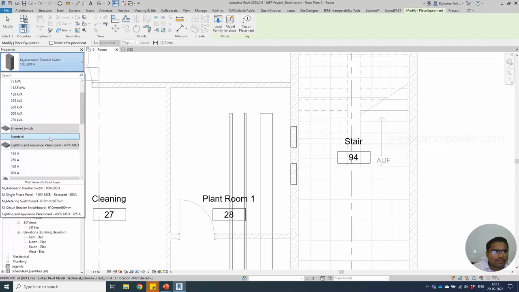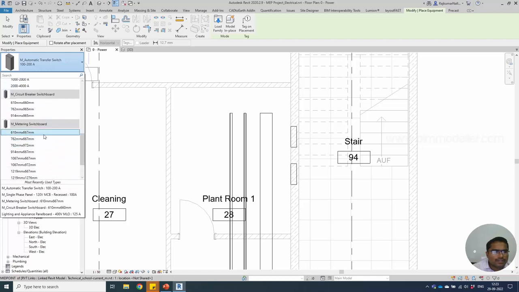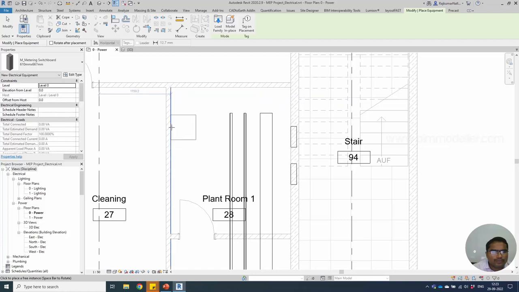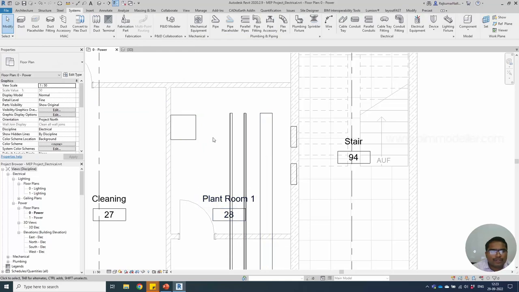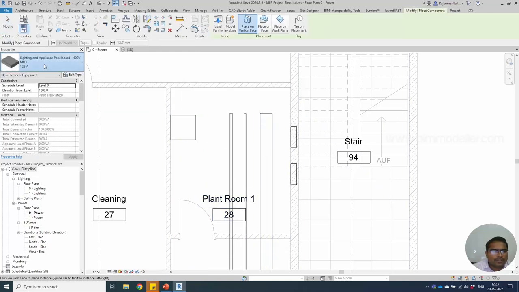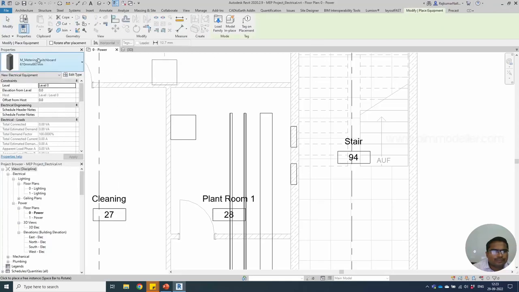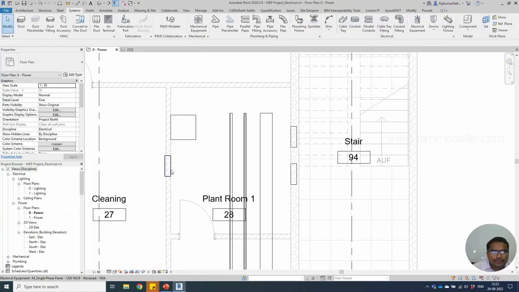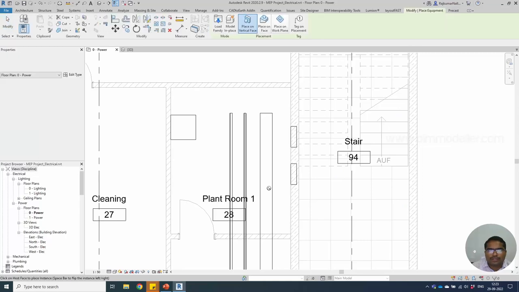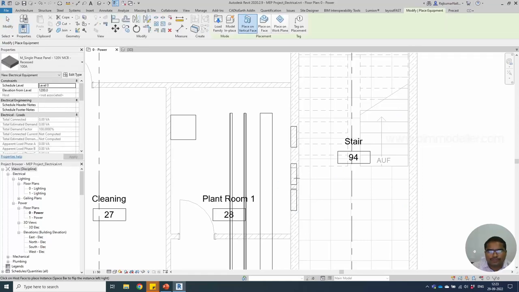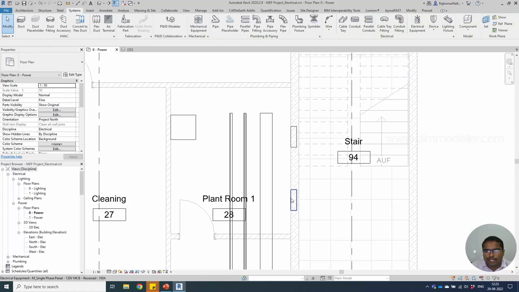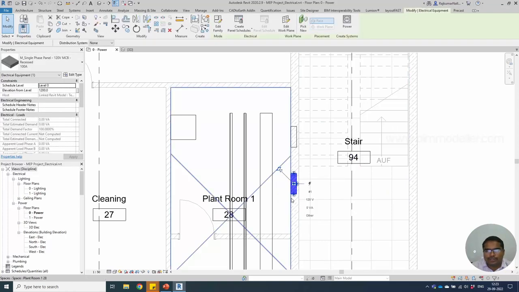Let me go ahead and place the metering switchboard at this place. I'll try to place a distribution board. Okay, let's place this on the other wall. One light panel, one distribution board nearby like this.